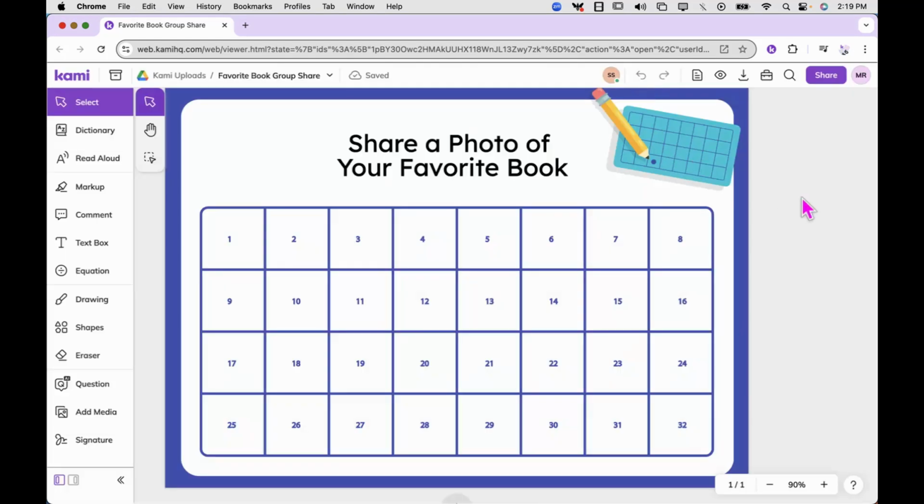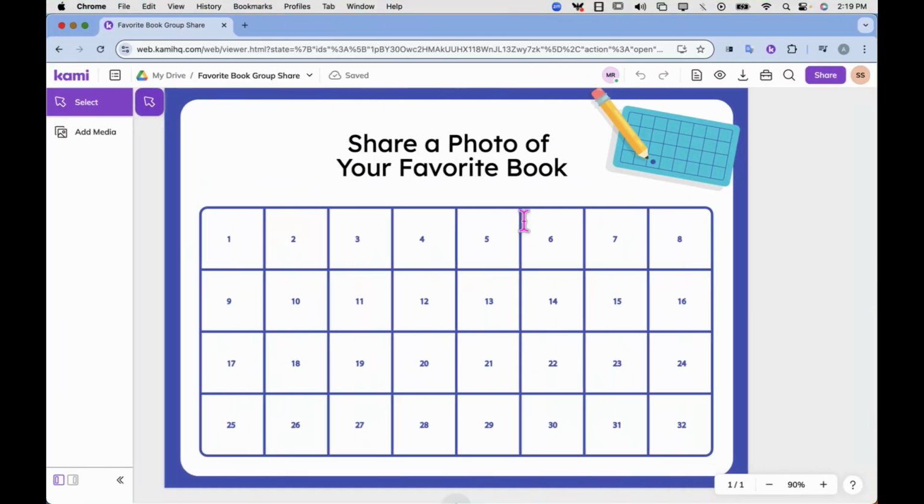Let's take a look at what students will see when we share that link with them. I'm going to slide over to the student view. If you'll notice, right here is the Select tool that we've given them, as well as the Add Media tool. They can use the Add Media tool and the camera to take a picture of their book.